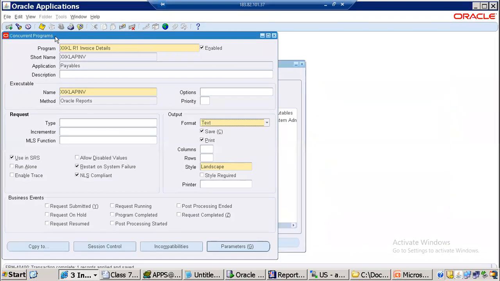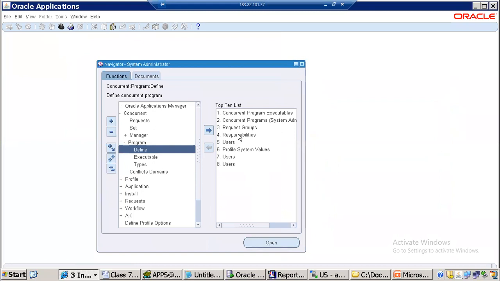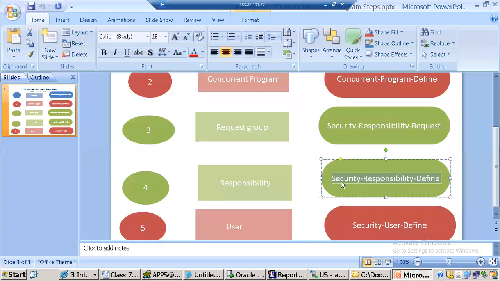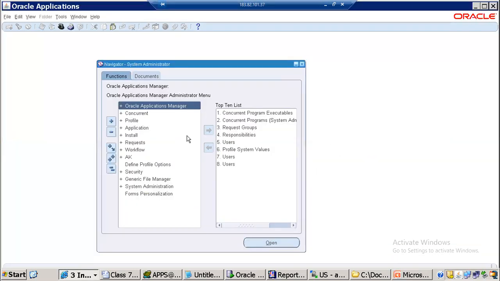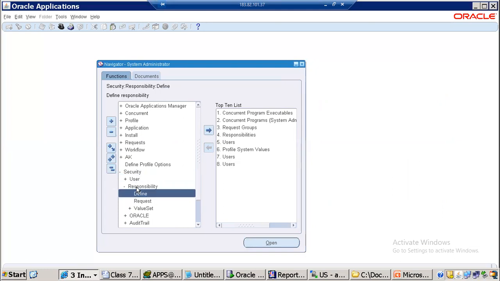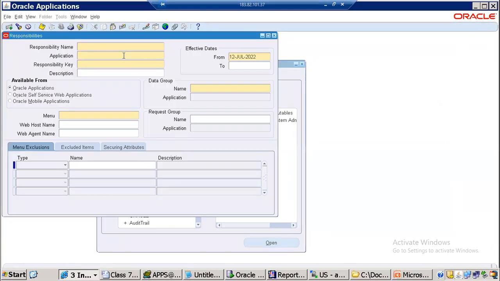So I would like to go to the request navigation, which is also in this image. Security, Responsibility, Define. Then the responsibility name: to which report you would like to access? Variables. This is the criteria to query this. Control F11. Down arrow. So what is the group name attached to it here? The request group is attached here.